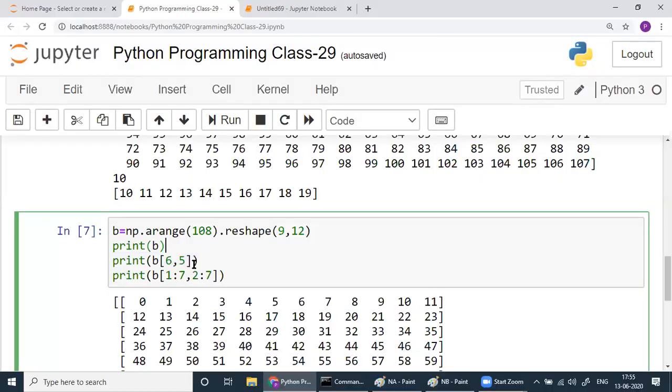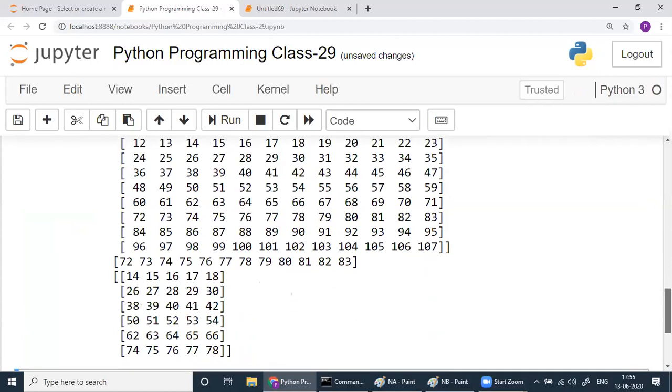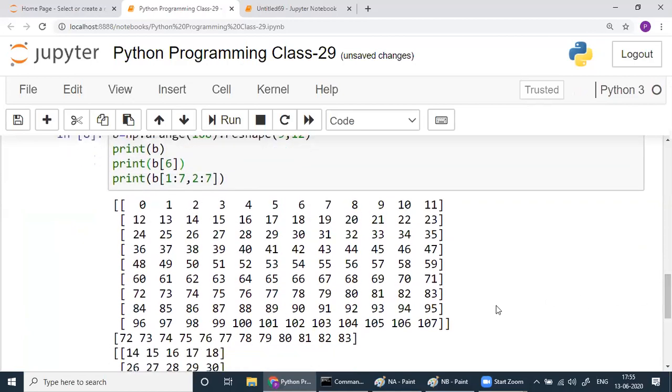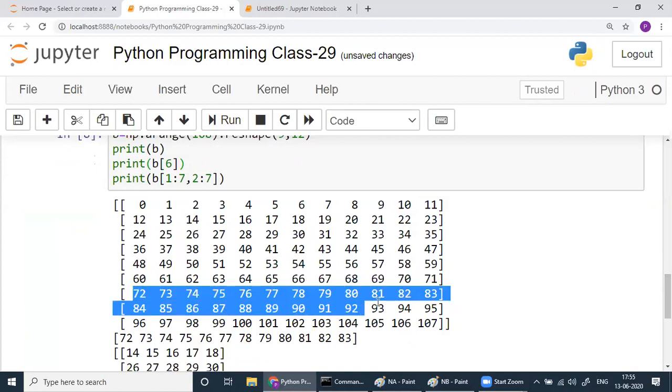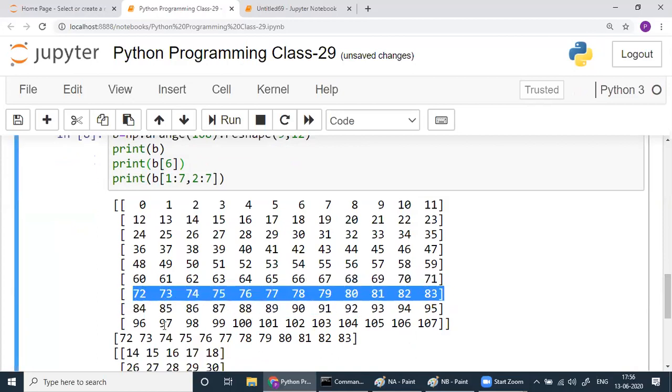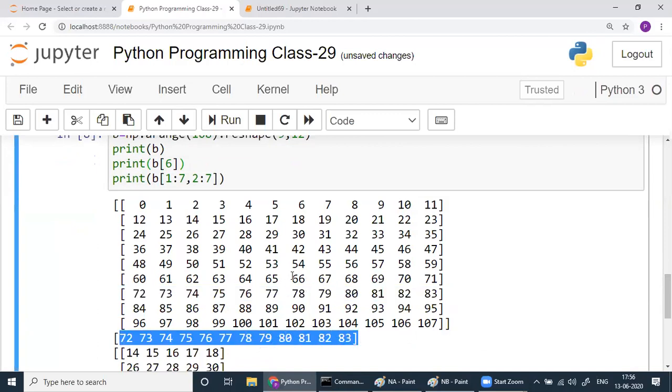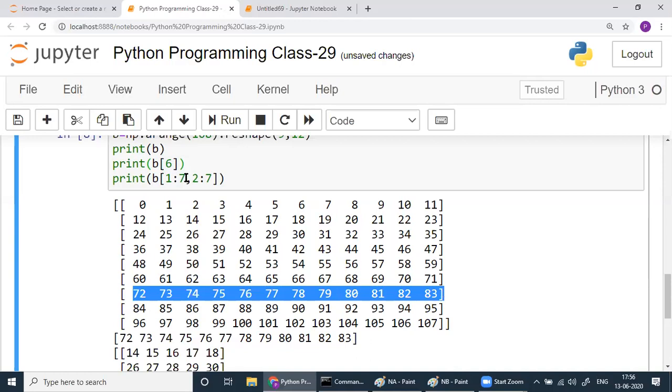Now suppose, instead of this, I cut this one. Then what? Now I have not mentioned a column, I have taken only the index of the row. You get the full row. You check here. This row I got. I wanted to take one row instead of one particular element. I wanted one full row, from 72 to 83. So if you don't mention this one, you will get it this way.